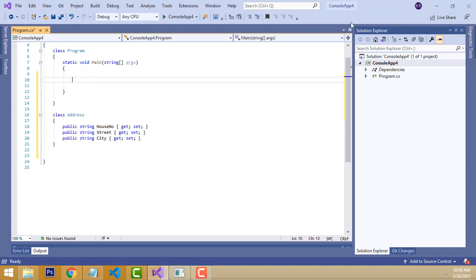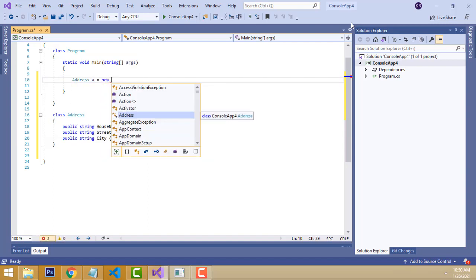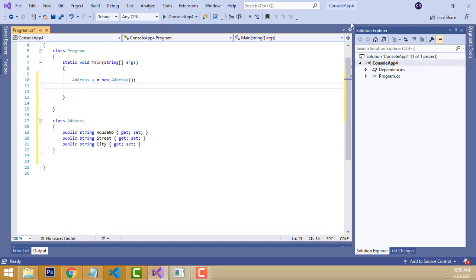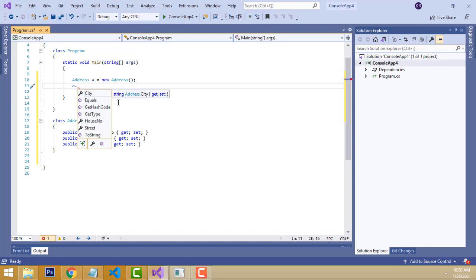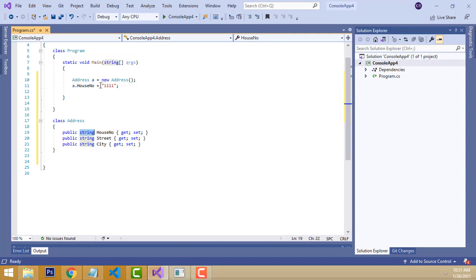Here we have to do the instantiation. We have to create the variable a equals new Address. I want to get the properties of this Address class, so we get the Address class object a dot, and you get all the properties of it: house name, house number, street, all of them. For house number I put 111. Sorry, we have to put it in double quotation marks, because house number is a string.